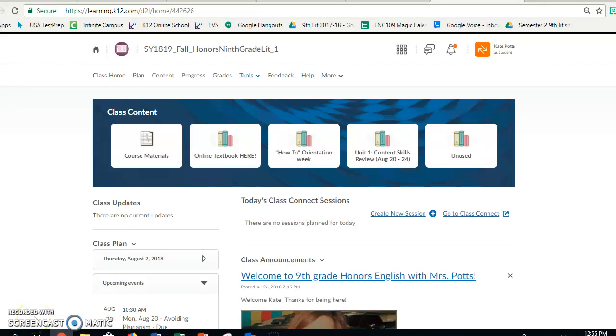Here is a student tutorial on how to use the assignment Dropbox to submit assignments. Now there's two different locations you can access to submit assignments. First is when you're on your English course page, you can go to the Tools icon and click on Assignments.